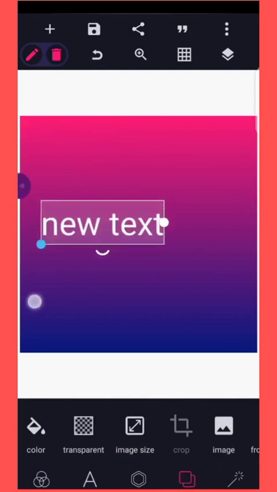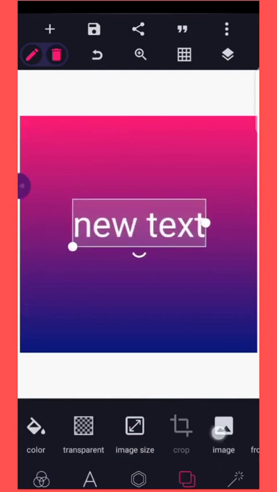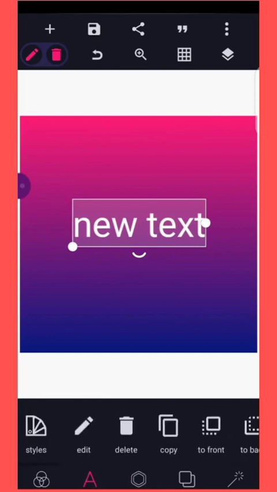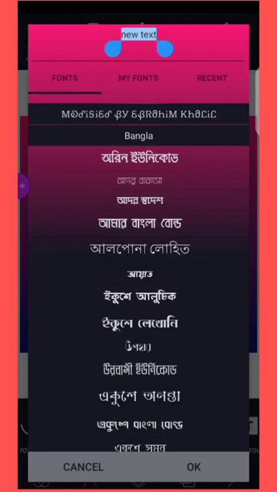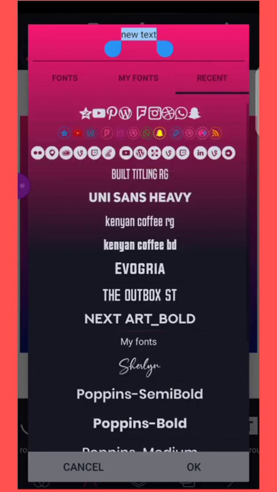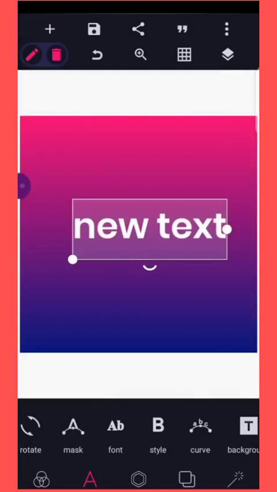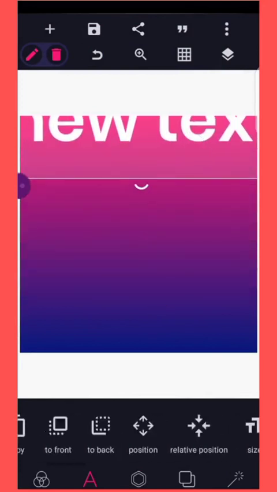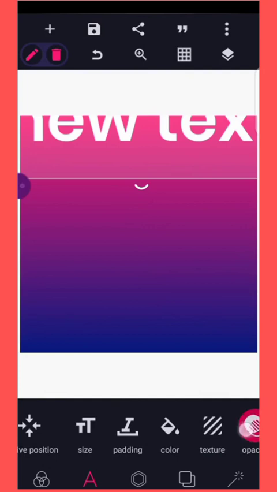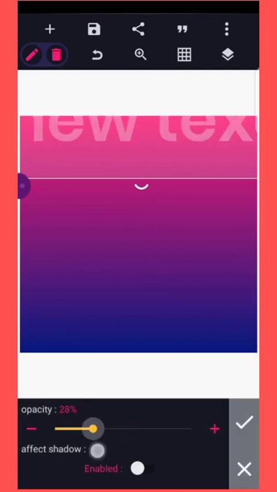The next one we can use for our background is text. By default, it brings in new text. I don't want to touch it, so let me just leave it like that. We can come here and change the font. Let me make use of Poppins SemiBold. You can increase the text size, as well as reduce the opacity of whatever your text may be.